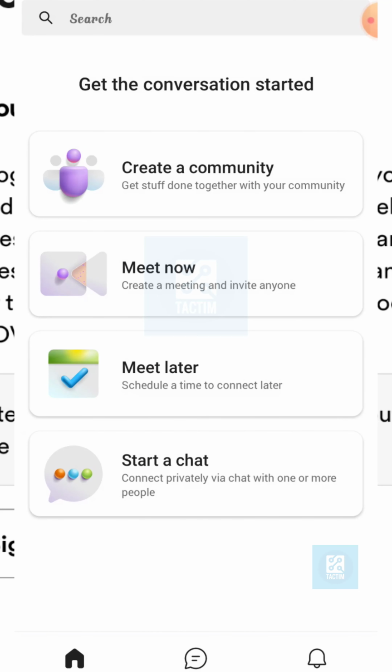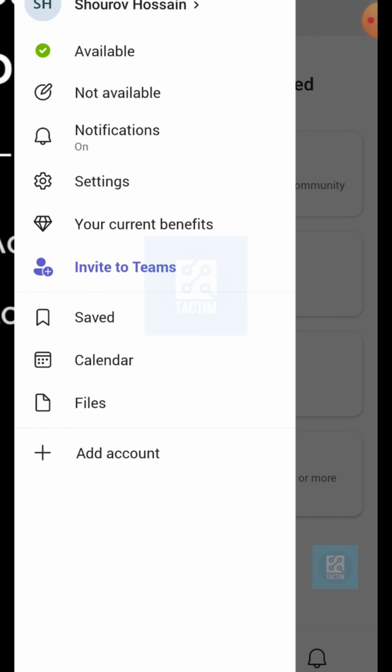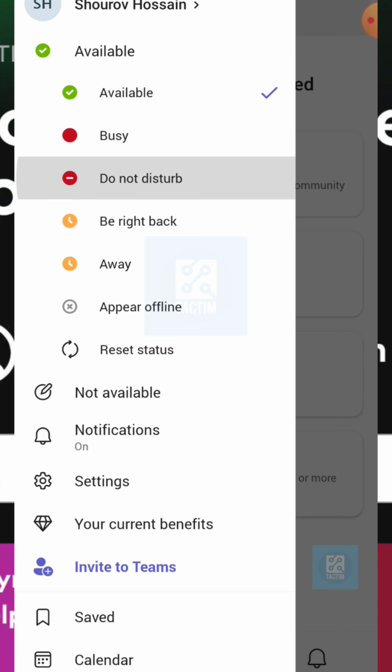Again click the top left, your profile icon. Now here you can see the available option, the second one, click on it. After clicking it, click the third option here, do not disturb.